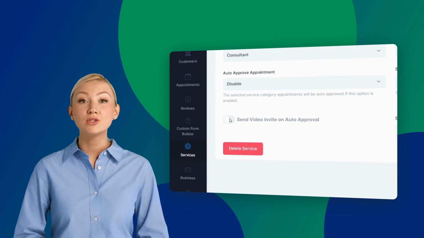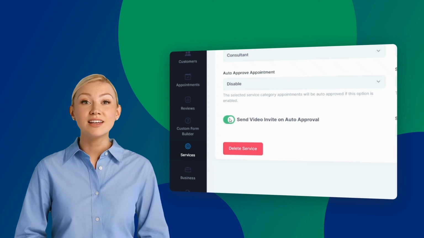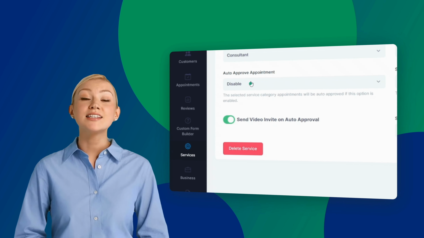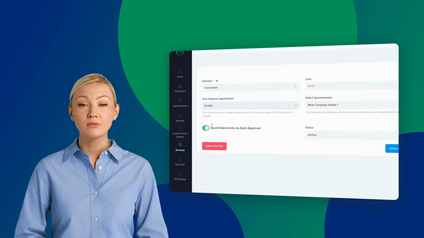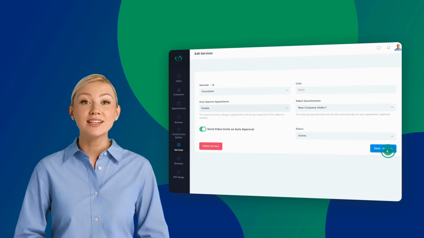If you offer virtual appointments, then here you can set a video meeting link to be sent with the approved appointment. In this section, you can choose to have your appointment requests automatically approved. Once you have made your selections, click Save Changes.